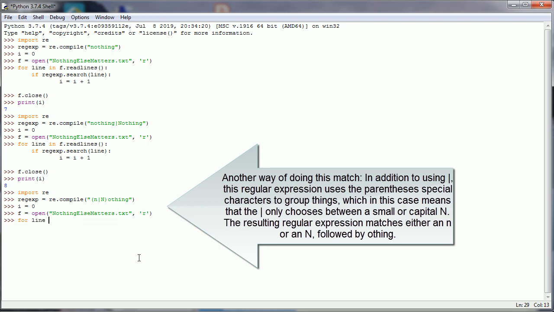Another way of doing this match, in addition to using pipe, this regular expression uses the parentheses special characters to group things, which in this case means that the pipe only chooses between a small or capital N. The resulting regular expression matches either an n or an N, followed by othing.